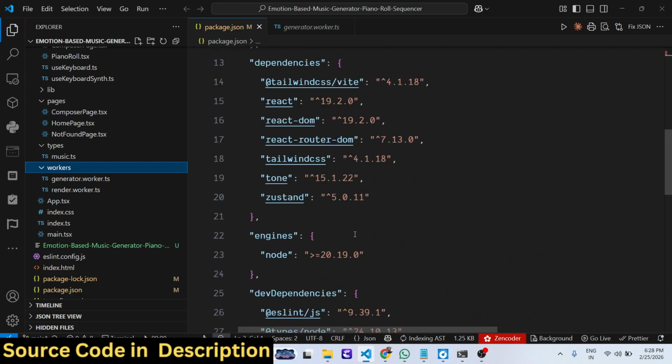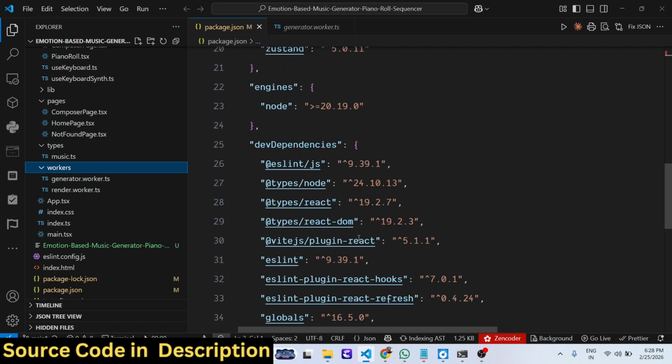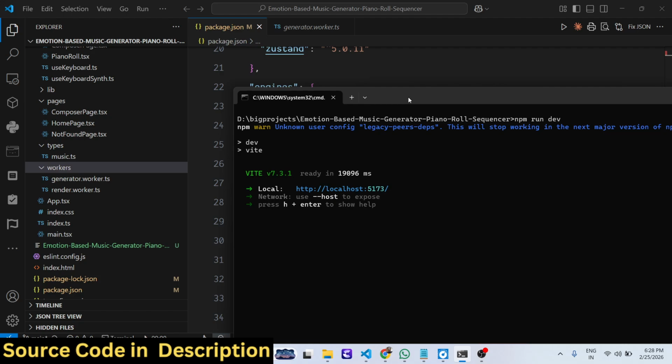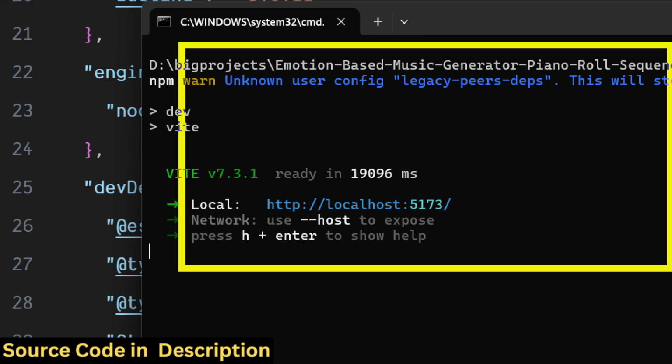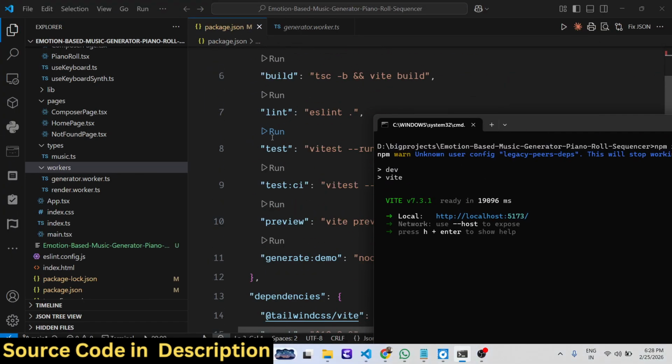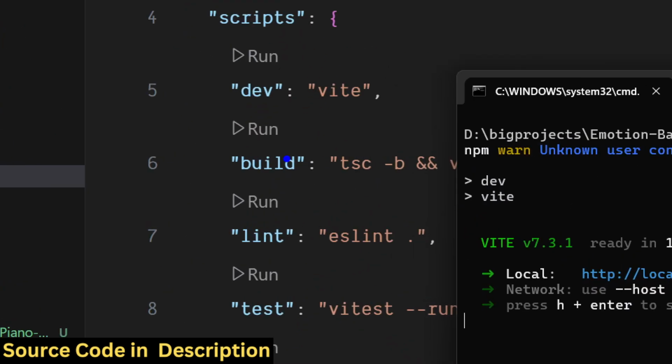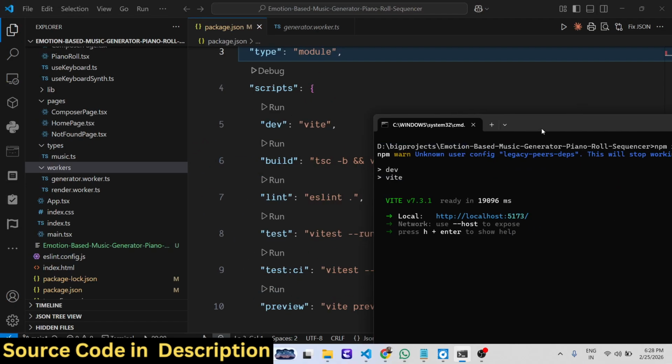It's an all-in-one music composer and generator tool. Definitely check this out, and make sure you have Node.js and React.js installed before you run this. You can simply npm run build to build out this project and then deploy it.